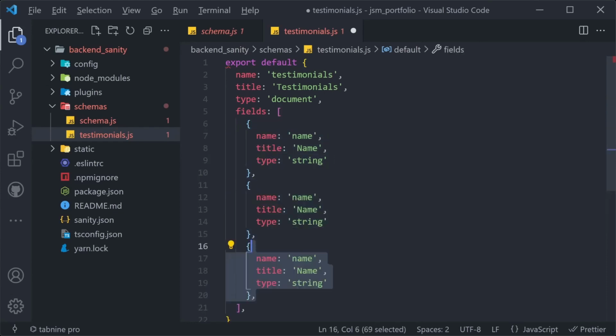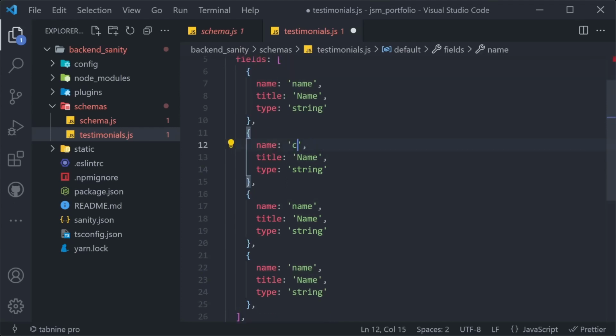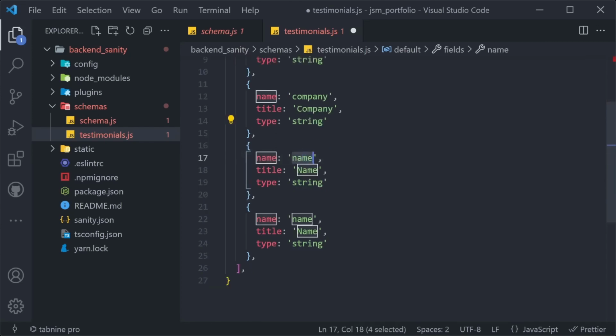1, 2, 3. And for the second one, we're going to say company. So name is actually going to be the company, title company with a capitalized C, and it's also going to be a string. Then we need to have the image URL of the person leaving the testimonial. And that's also going to be imgUrl like this. And finally, this is going to be of a type image.